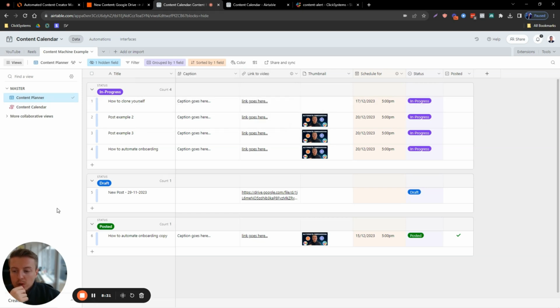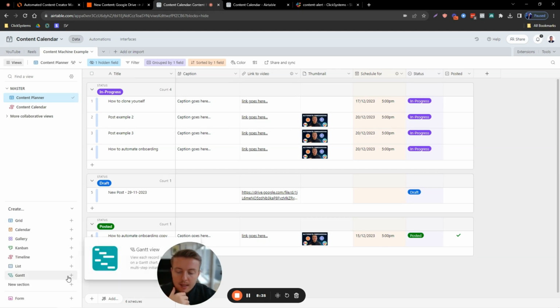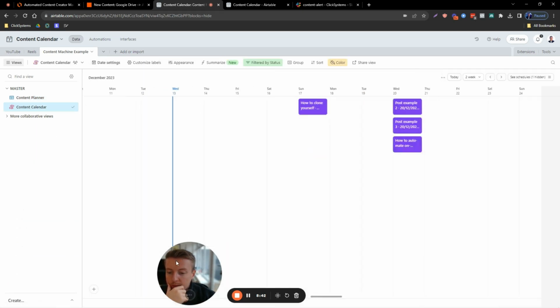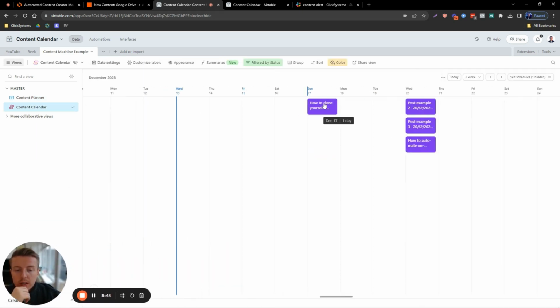Now, what you can also do is in the bottom left corner down here, I'm actually in the way, but you can create a timeline view, okay, which is what this is here. And this gives you just a better visual idea of the content as well. And you can organize this by clients, by status, all that stuff. But as I said, I can now see from a higher perspective, from a timeline view, what days posts are going out.